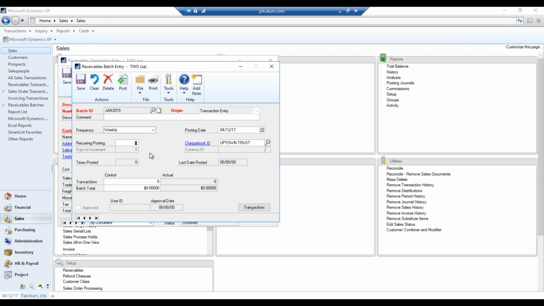So if you want to repeat it every week for the year, you're going to enter 52 weeks. If that's not the case and you only want it to occur until a particular time, let's say March, then maybe we set it up for only 10 weeks, because we're assuming we're in the third week of January. Then you've got your default checkbook ID, which of course is defaulted from our receivables management here.